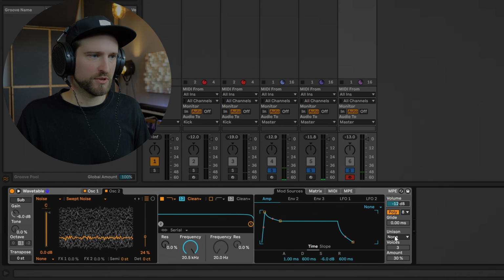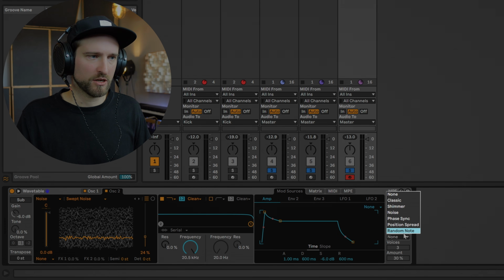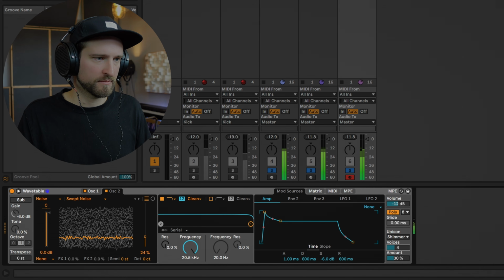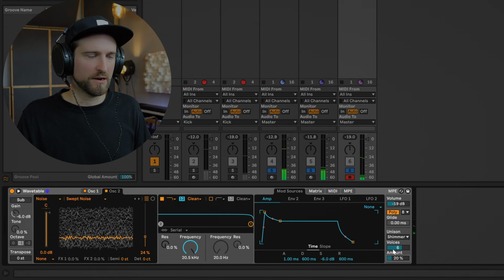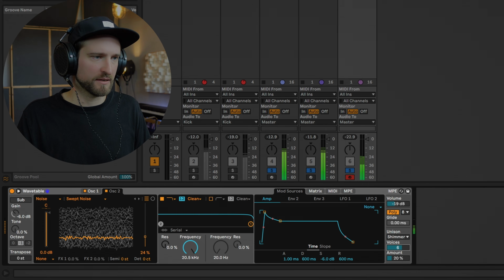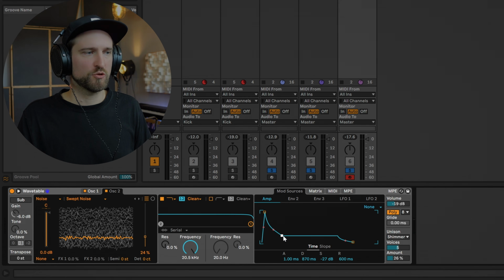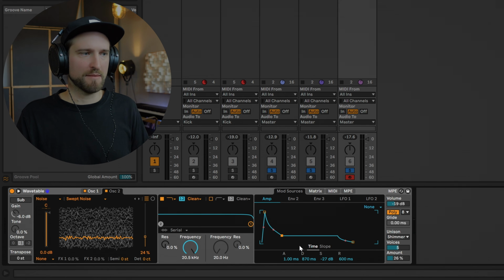And select some unison here. I like the shimmer quite a lot, but you can play around with different ones. Precision spread sometimes sounds nice, phase sync as well. The shimmer is my preferred one for this type of application. Now you have to play around a little bit to get the perfect setting. And also dial in an amp setting, like the envelope, to make sure that this is actually snappy, not ringing out forever.